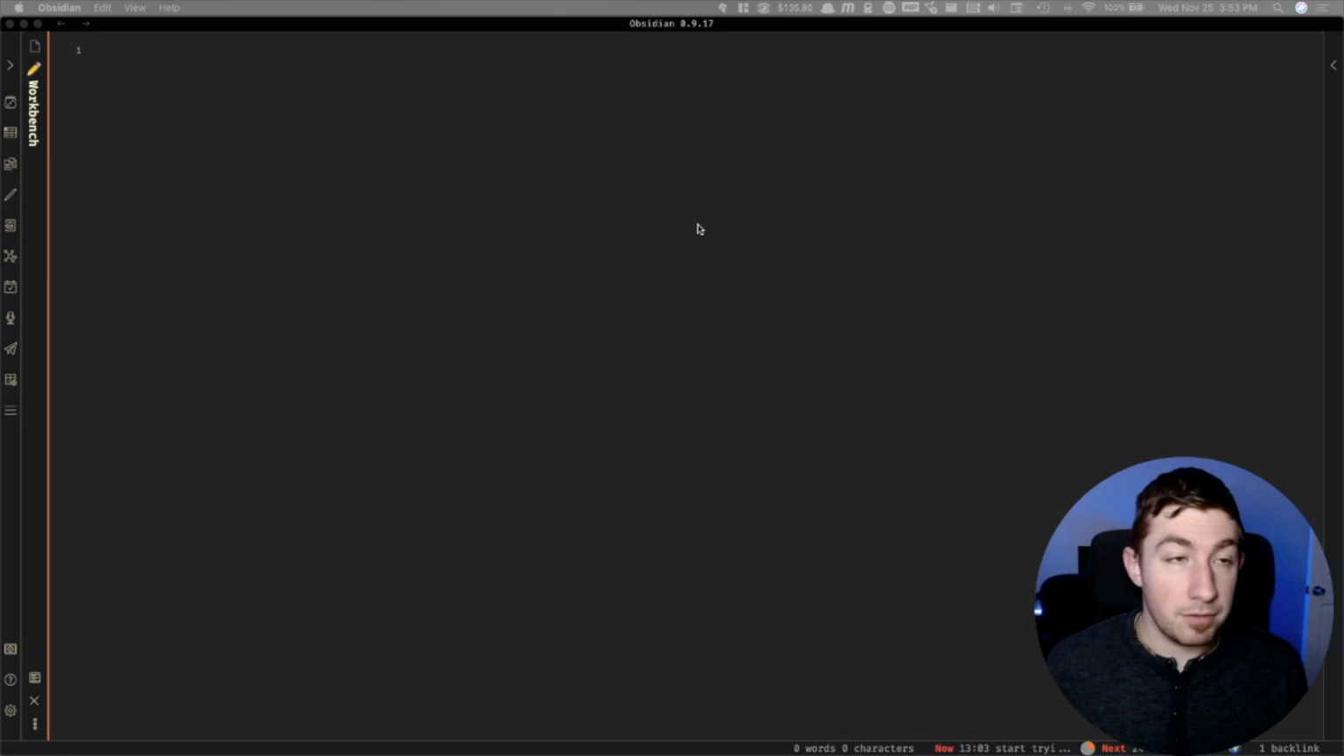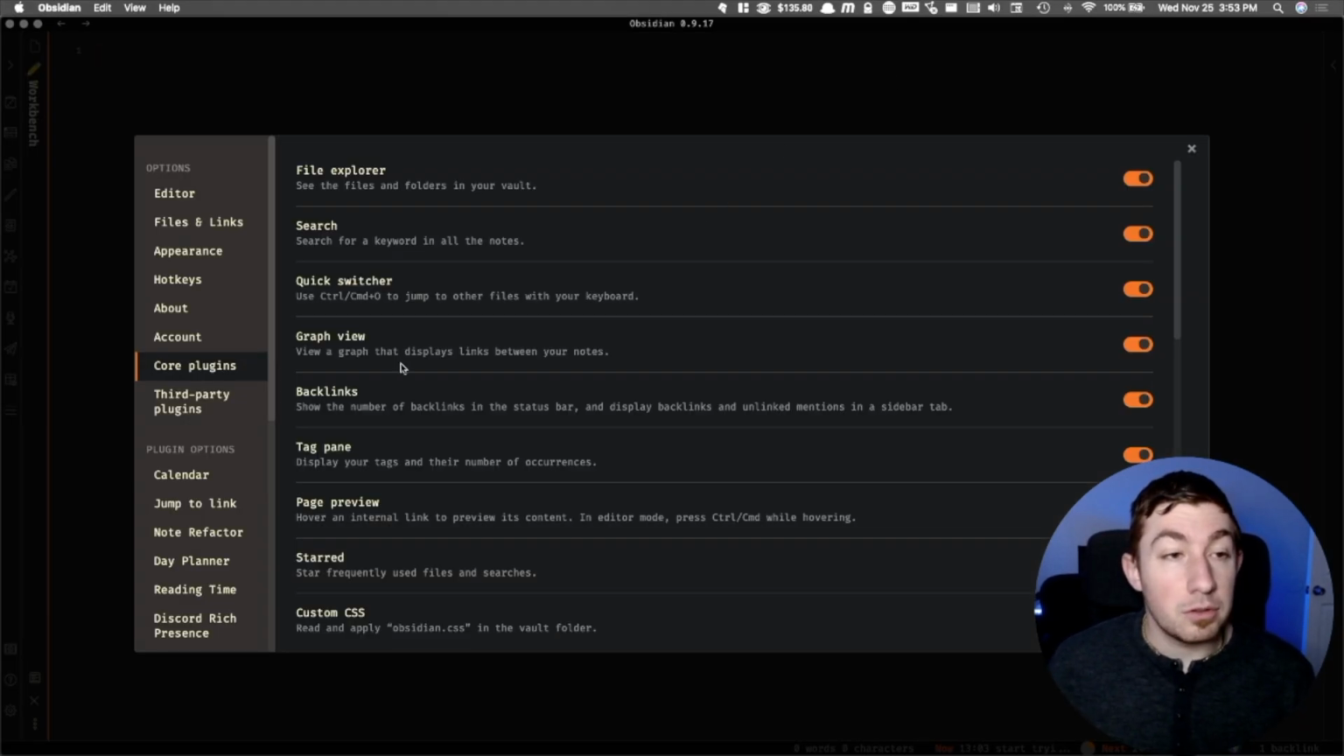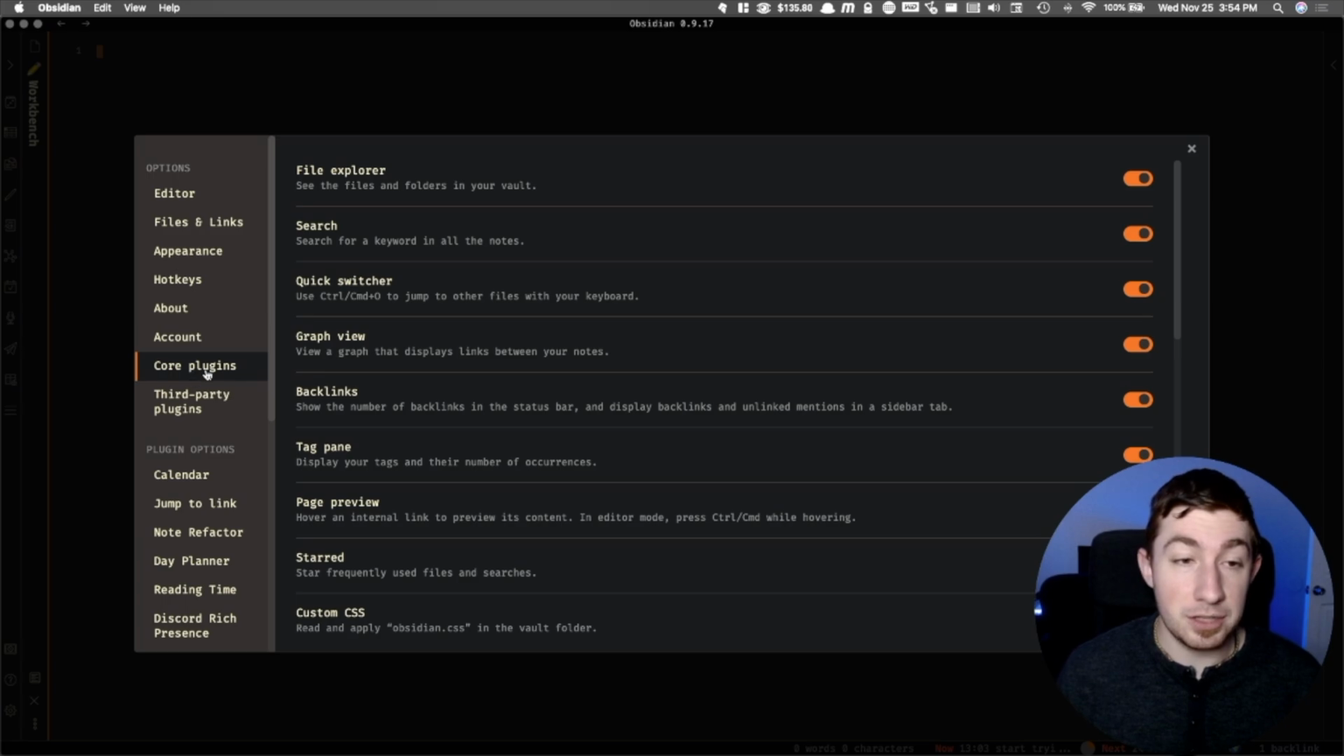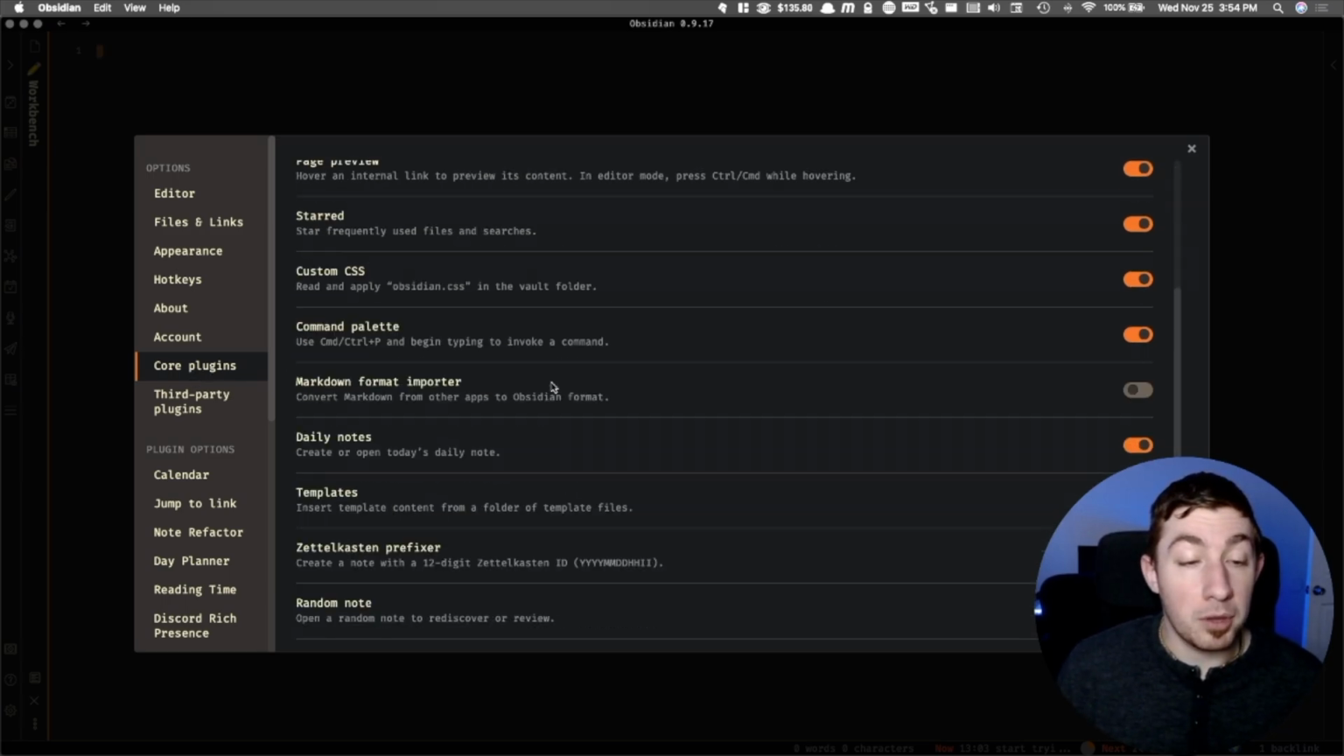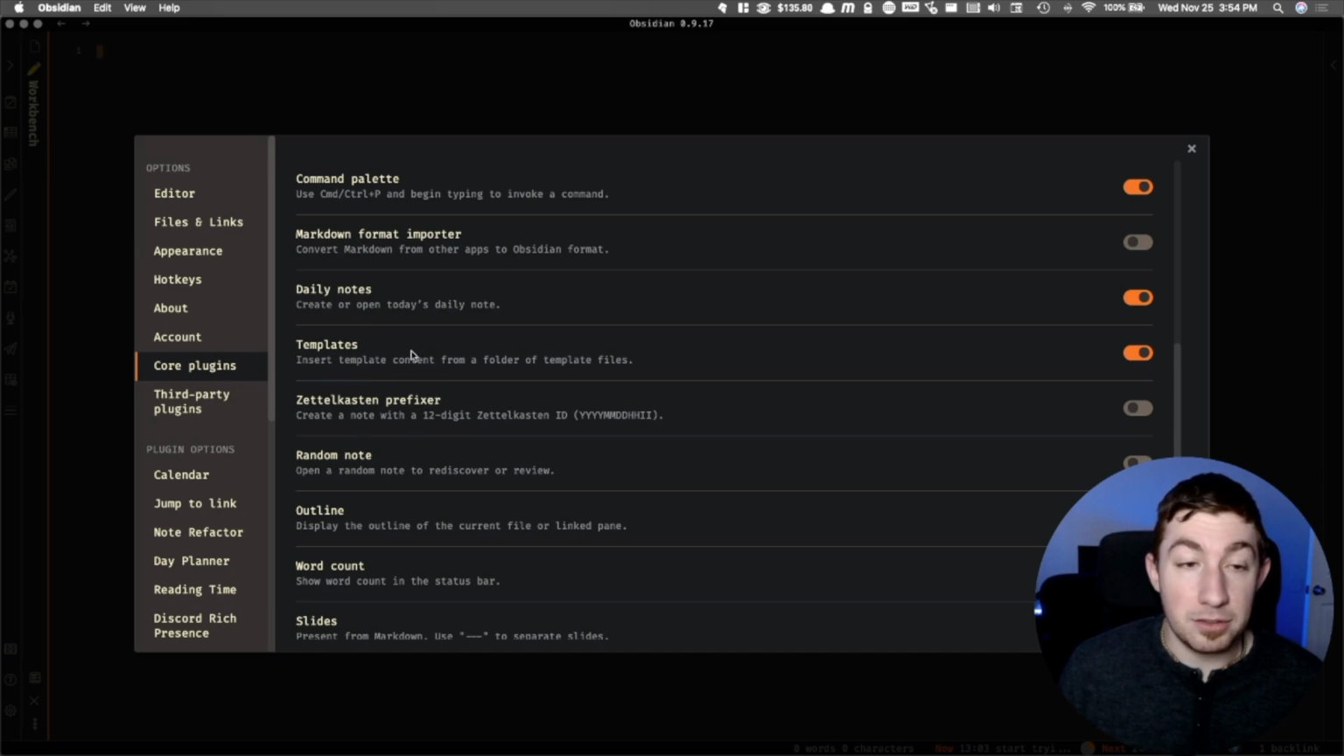So I have a blank file open here. It's my workbench file, and I'm just going to open up some settings. So in the settings menu, you can see core plugins and third-party plugins. The first one we're going to look at is the core plugin, which is built into Obsidian. You can just turn it on or off, and what I'm going to be looking at is templates.